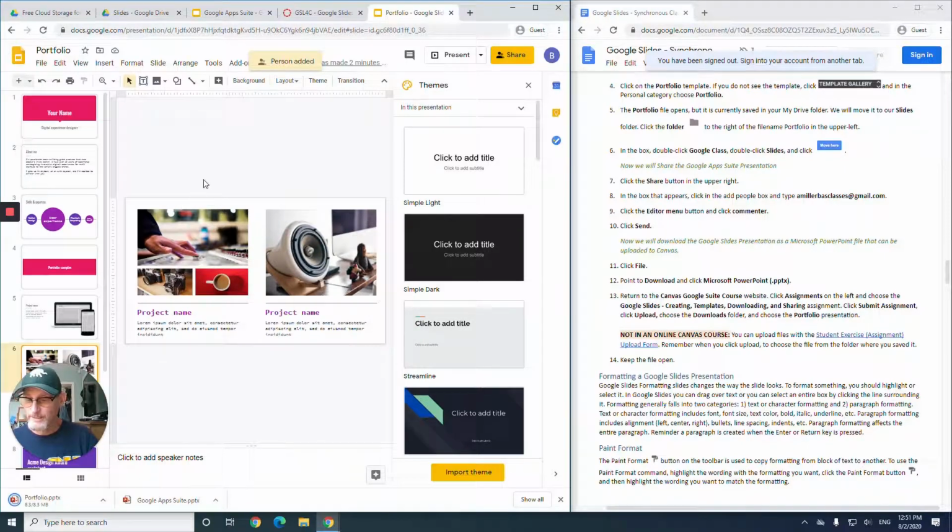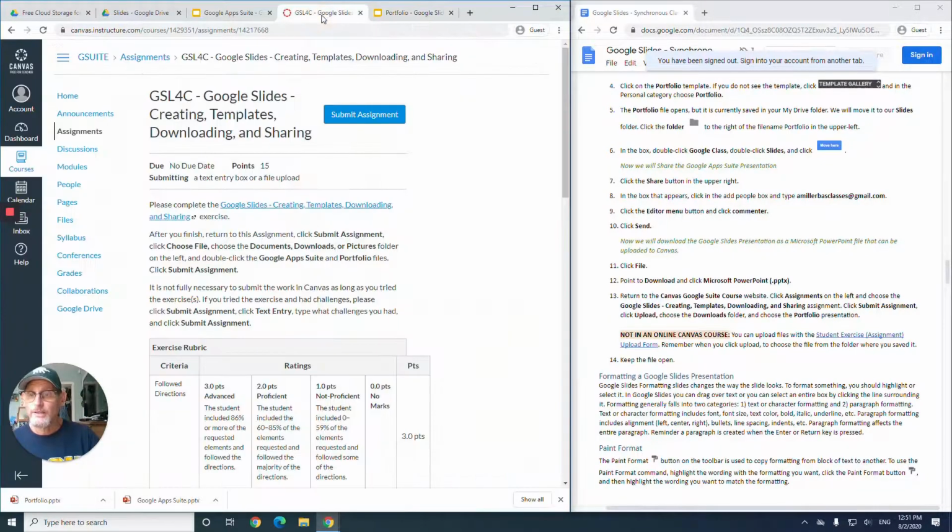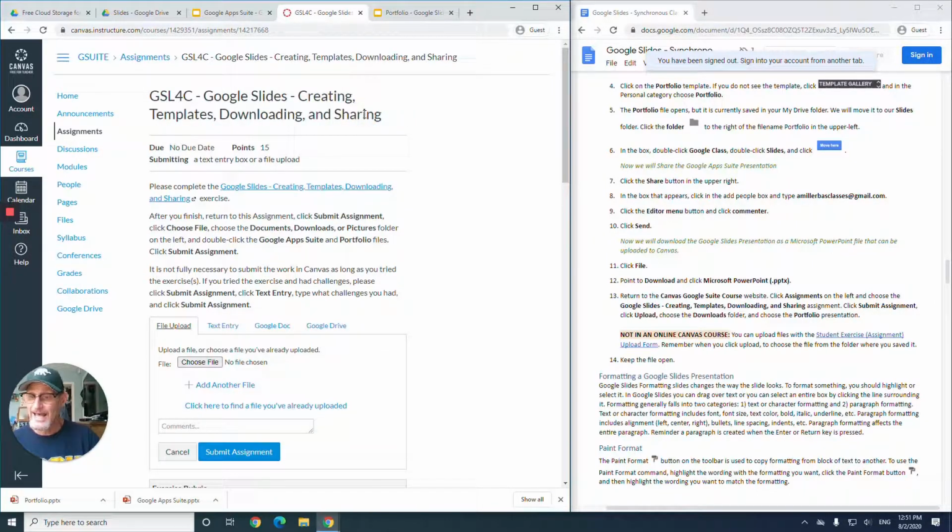It's on its way. It's over there. Now I can go back to the Canvas course which I opened before. As a reminder, I got into this assignment. I'm going to click Submit Assignment, and we want to add those two files we just did. So that's down here where it says File Upload, Choose File.